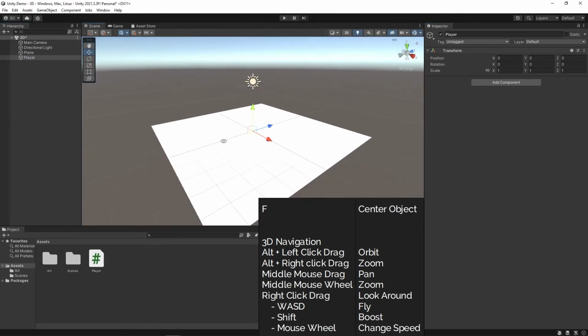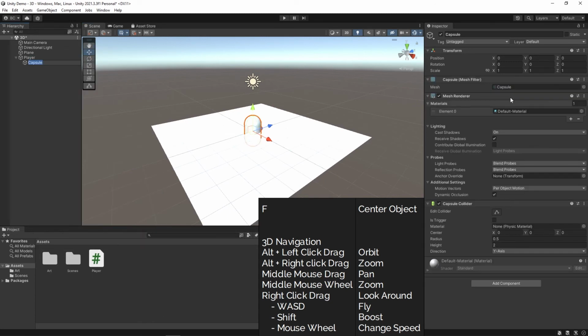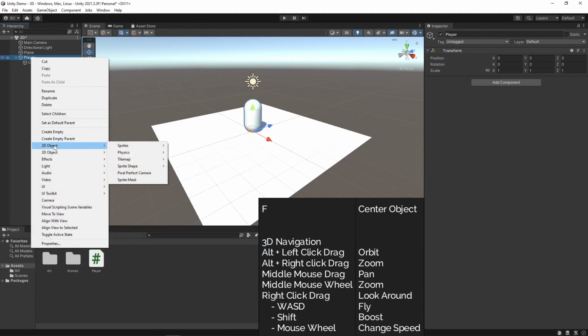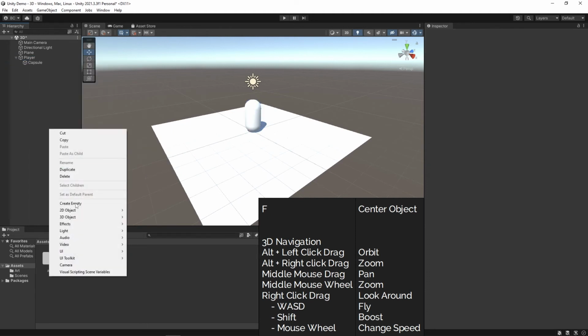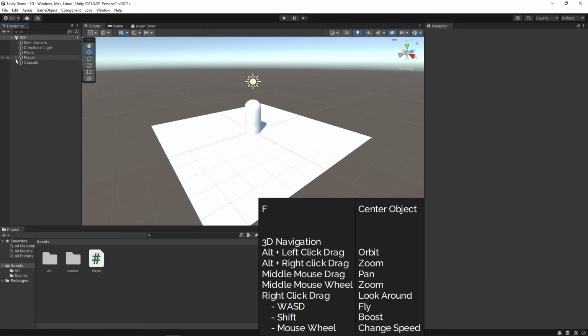Of course, the player needs some visuals. It needs something to go with it. So I'm going to right click, 3D object, capsule, and I'm actually going to move this up one. And you'll notice this is actually parented underneath the player because I right clicked on player and clicked create object. If you right click down here and created a capsule, you'll see it's not underneath this. And there's actually this drop down. So what you can do is you can actually drag this object and put it underneath.